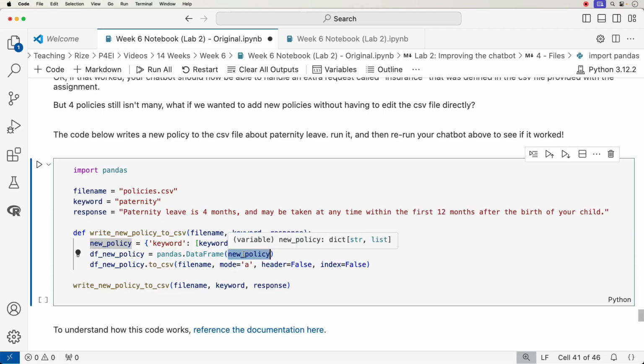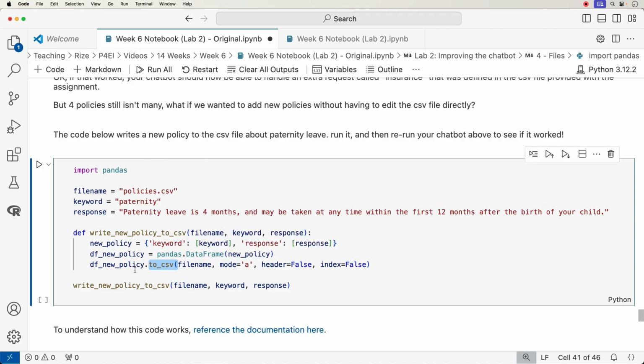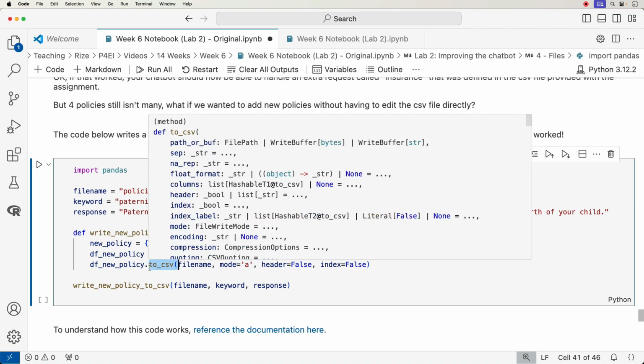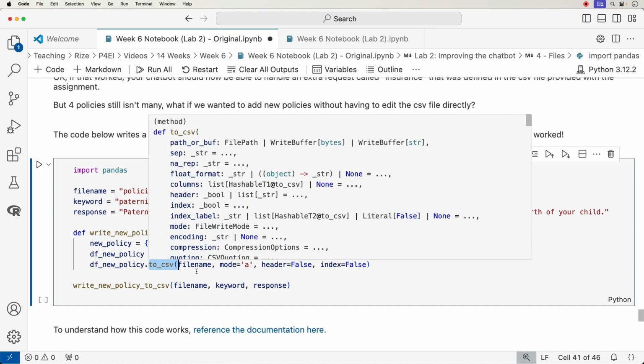So now that we have a data frame with this new policy in it, we're going to call the method of the data frame called toCSV. Before, we had a method called readCSV, which read data to populate the data frame. Now we already have a data frame populated with this new policy, but we want to go the other way around, which is to send that data in the data frame to a CSV file. And the toCSV method takes a few arguments.